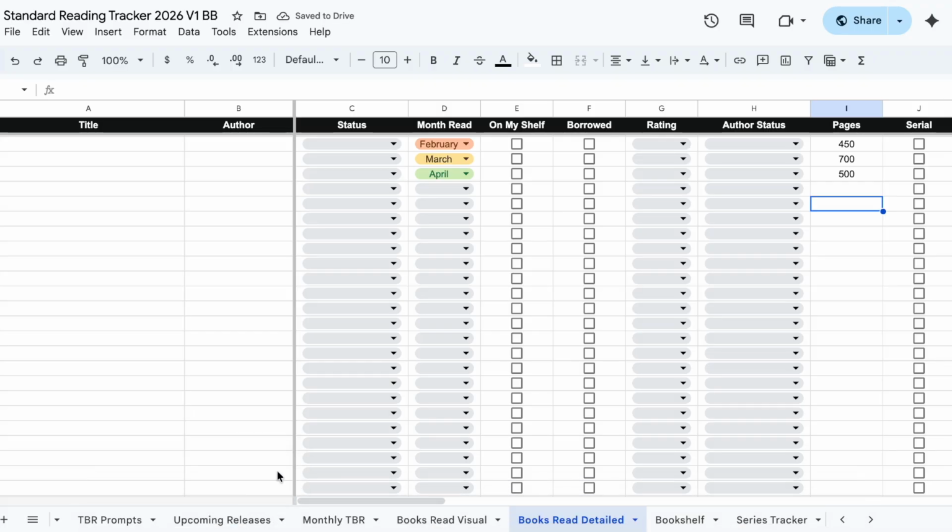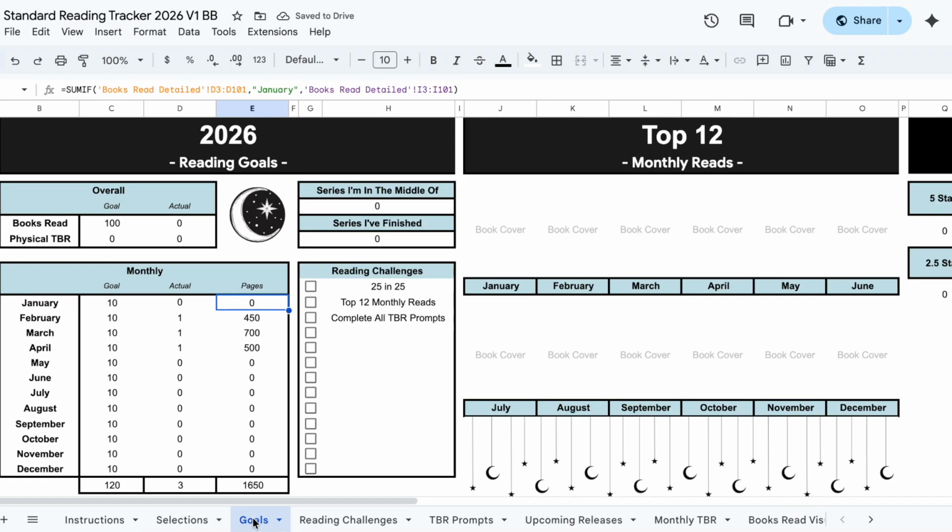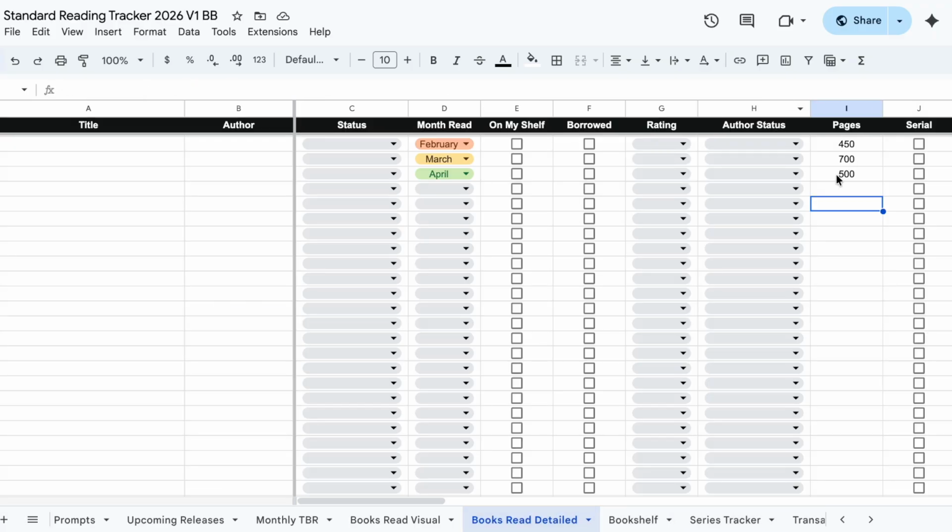And then if you go to your goals page, it will now populate with the amount of pages you've read and the number of books you've read. And you can see here, you get a running total for the entire year, which is a super fun thing to watch grow, if I do say so myself.